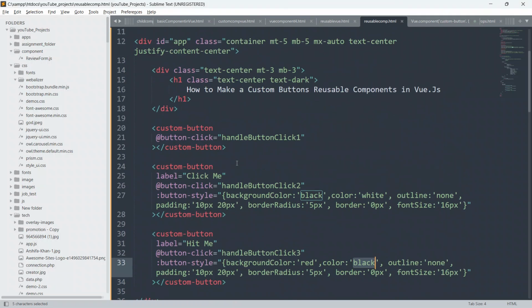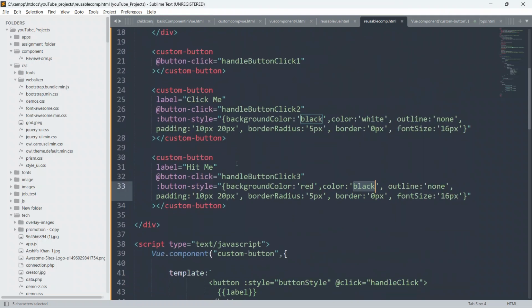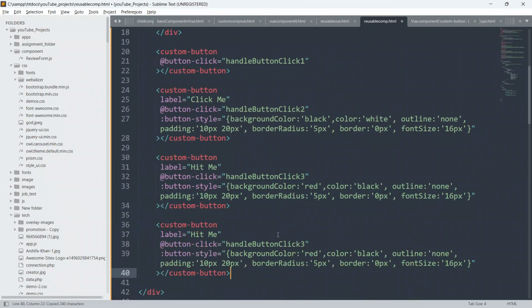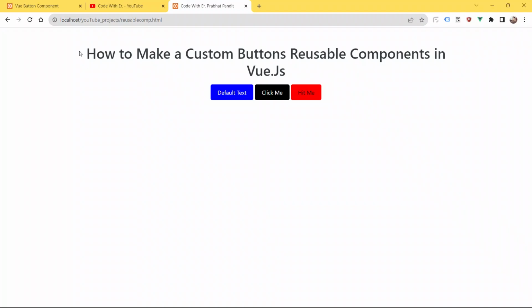So guys, in this way we are creating our reusable component in Vue.js, okay. So guys, always remember, in this way we are creating our reusable component in Vue.js, okay. So just copy this one more time and paste below this, okay, and just go to the example first, and we have to see something.